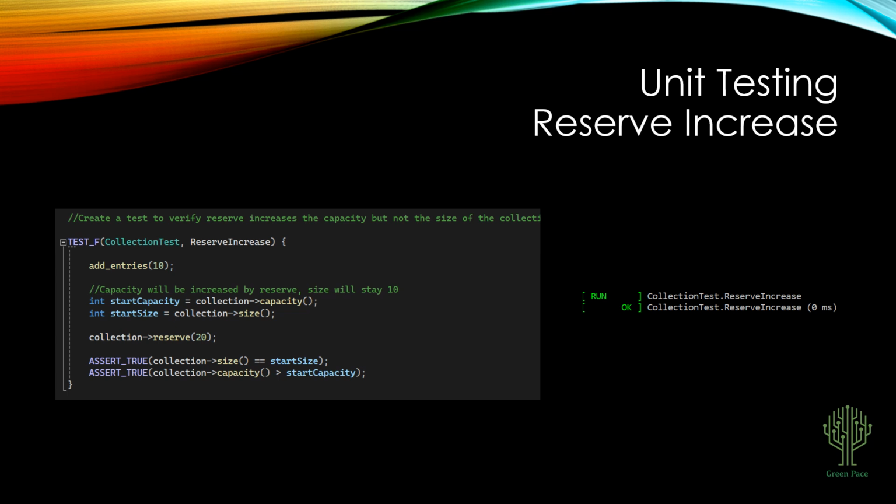Our last test is checking to see if, when increasing the reserve of the collection, or the capacity, the capacity increases but the overall size stays the same.